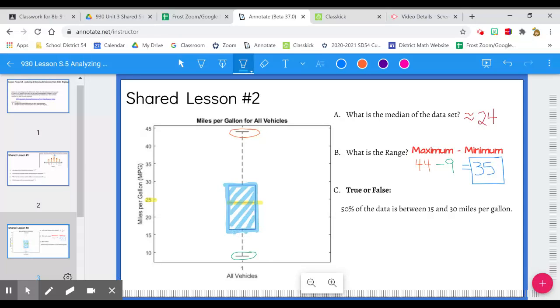And I can see that it's from about 30 at the top end and about 15 at the bottom. I know it's kind of close, but I would say the answer to this one would be true, because that box contains 50% of the data. So this is true. Sorry, I should just type it, but we'll get it.